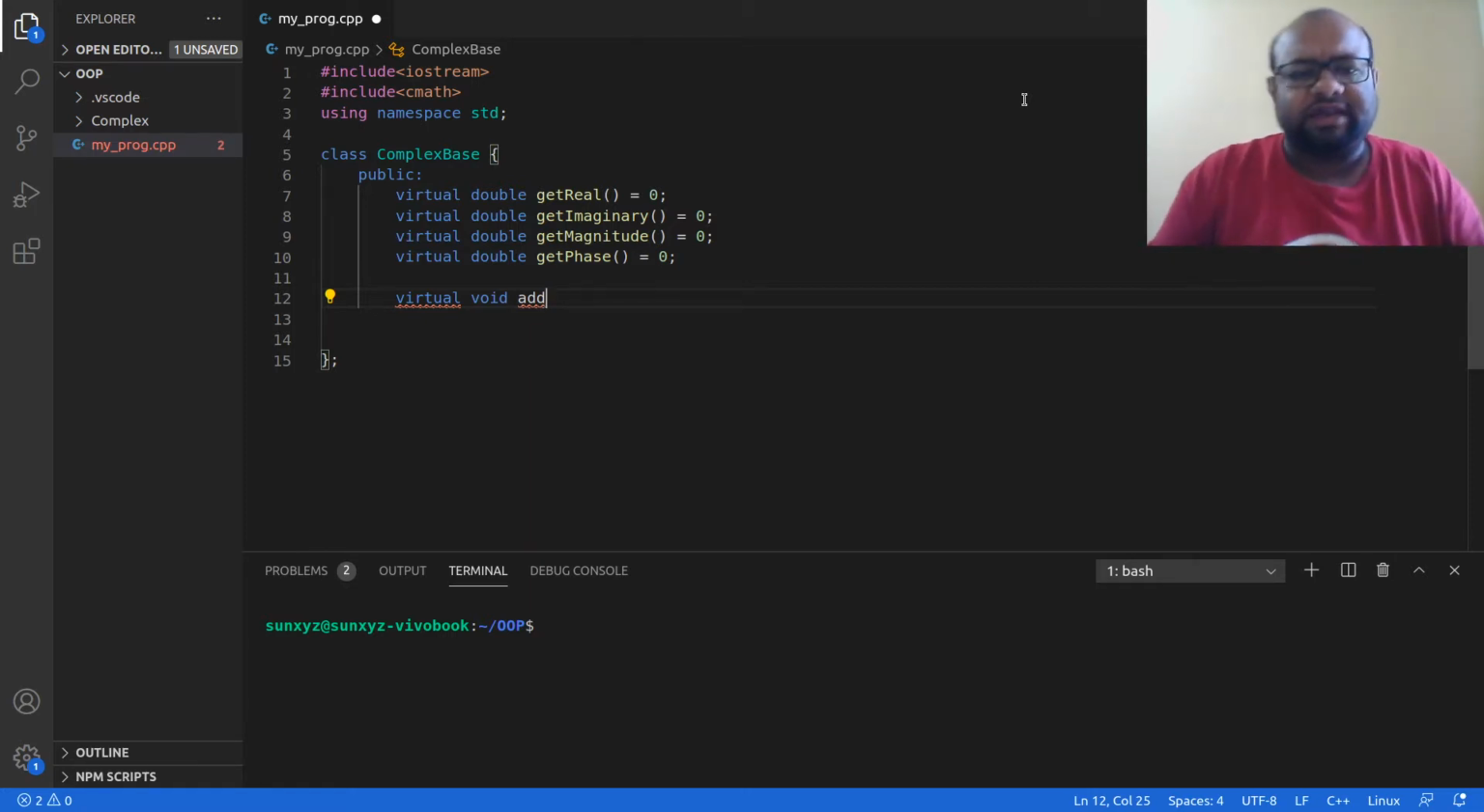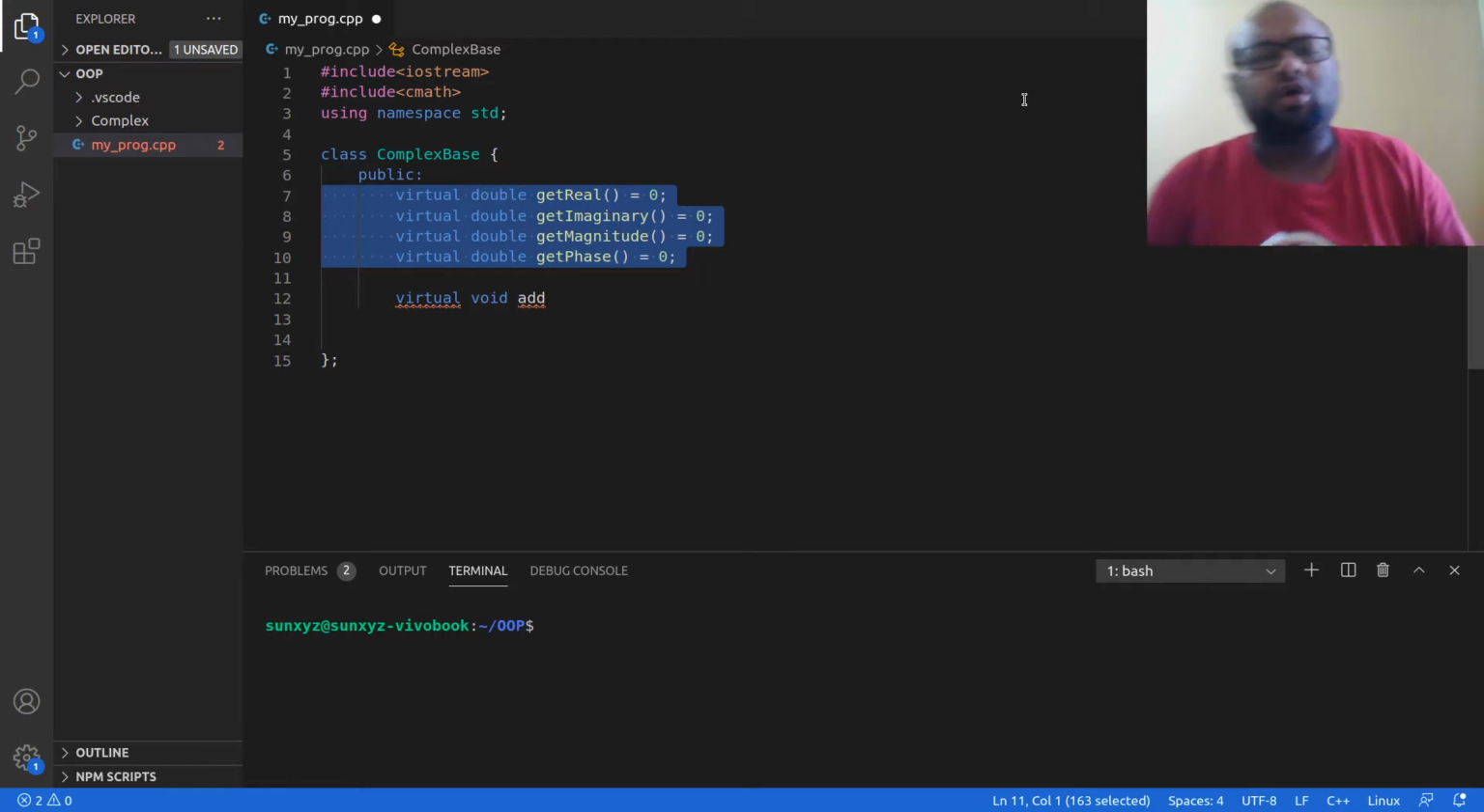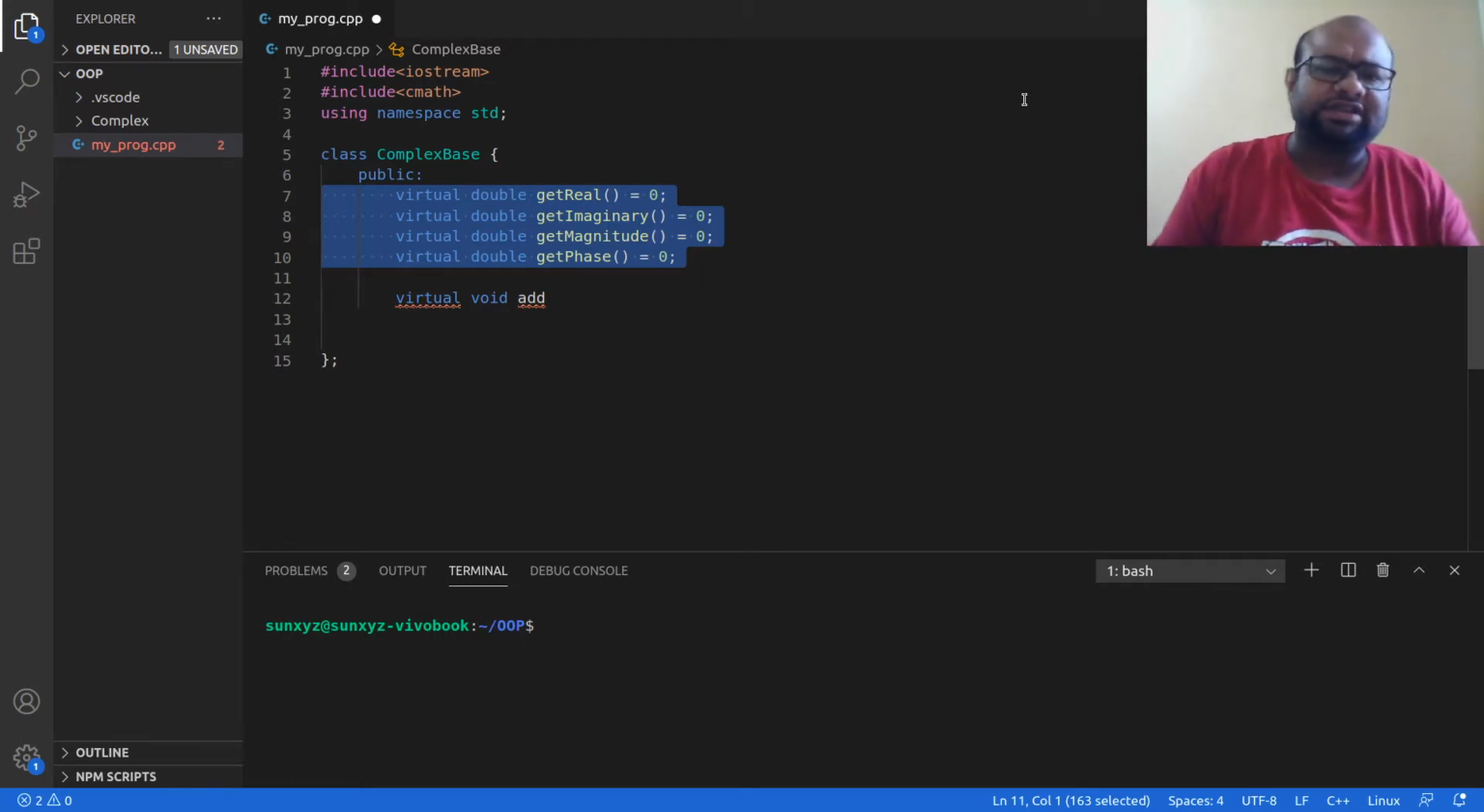Next, these are the 4 functions that I have defined, 4 pure virtual functions. The prototypes are defined over here. One is get real, the other is get imaginary, get magnitude, and get phase.